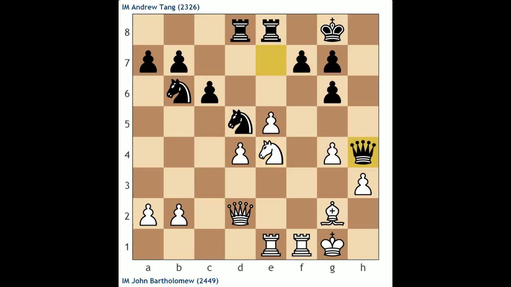He played queen h4. I think he played this mainly to annoy me more than anything because the queen is kind of a bother on this square. It's close to my king. It kind of freezes my pawns over here. Also gets his queen out of the way of any potential problems down the e-file.